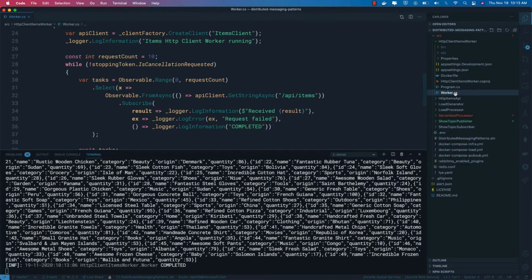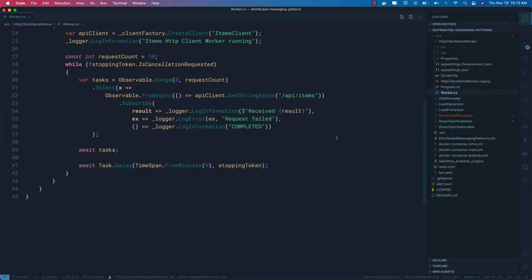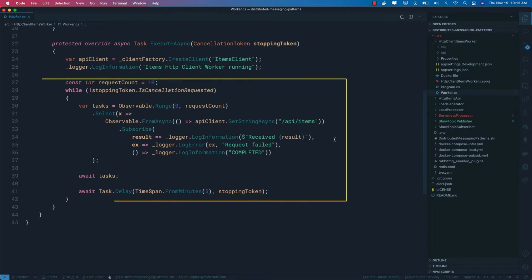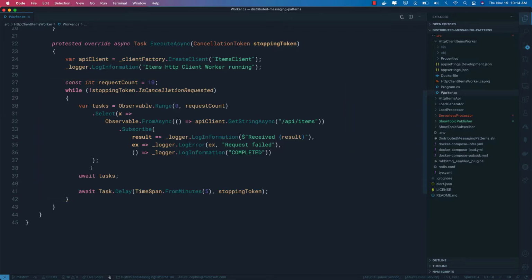Now, this is a .NET application, like I mentioned before, and this code is not tremendously complicated. What you're seeing here inside of this section is where I spin up my client, but this is also where I'm saying, hey, I just want you to continue sending a lot of requests to this /API items endpoint.